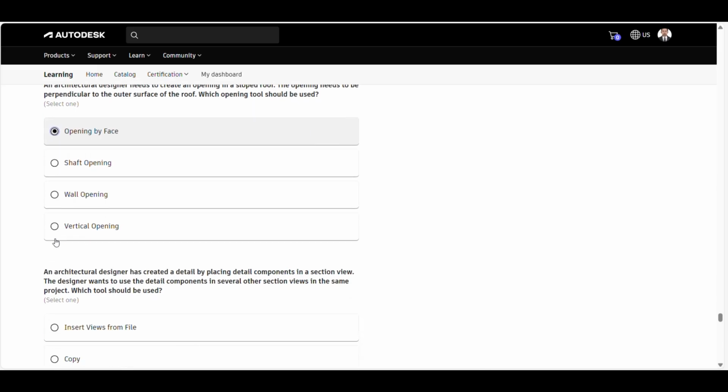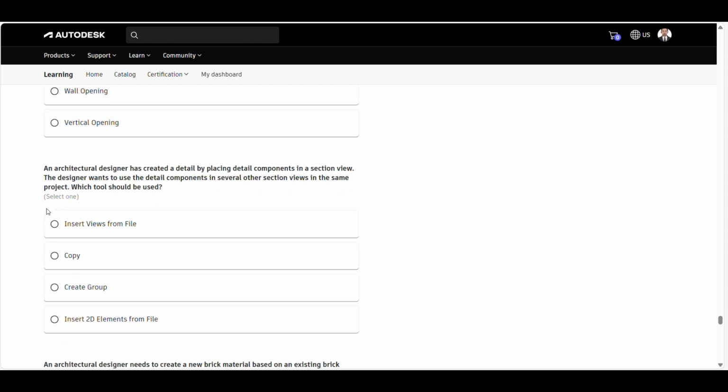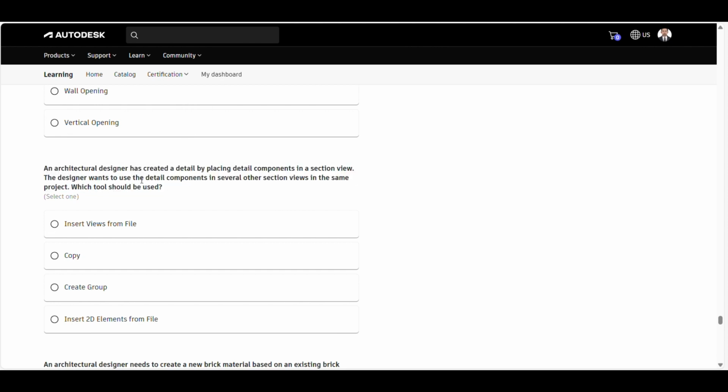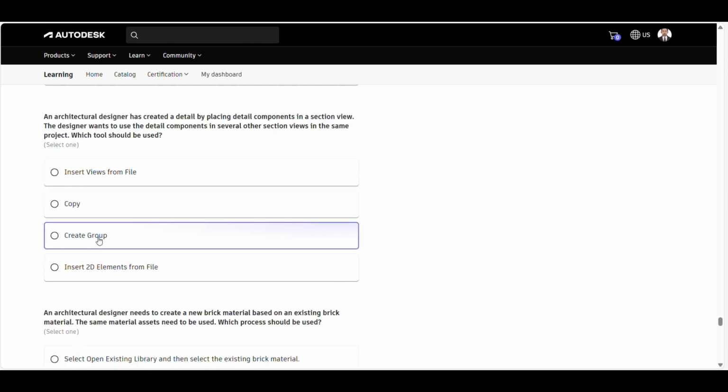Next question. An architectural designer has created a detail by placing detail components in a section view. The designer wants to use the detail components in several other section views in the same project. Which tool should be used? For that, you need to create a group.